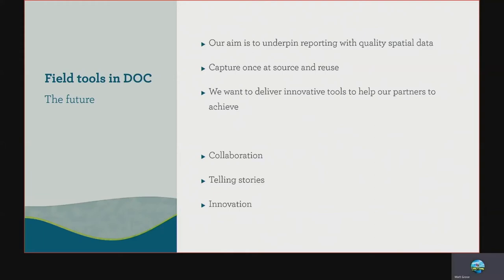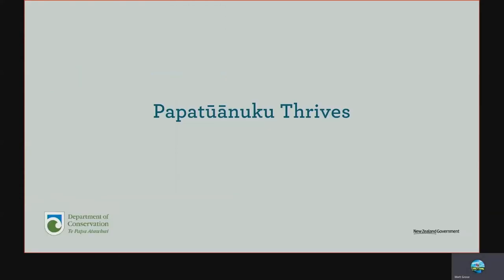Our aim at DOC is to underpin reporting with quality spatial data. We believe that we should capture once at source and reuse many times. And we want to deliver innovative tools to help our partners to achieve. DOC has it written into its vision: collaboration, telling stories, and innovation. We all believe we can do things smarter than Excel. The challenge is to convince our leadership that Esri tools can play a part in that journey to ensure that Papatūānuku thrives.